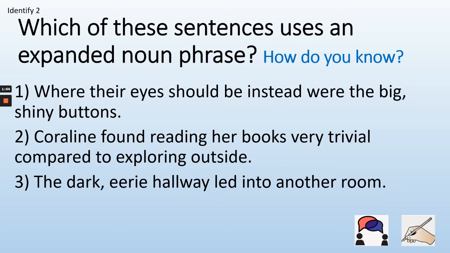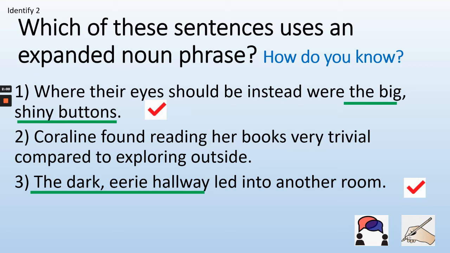Okay, let's see how we did. So in the first one, where the eyes should be, instead were the big shiny buttons. We know big shiny buttons, the big shiny buttons, is an expanded noun phrase. Coraline found reading her books very trivial compared to exploring outside. There's no expanded noun phrase there. The dark, eerie hallway led into another room. The dark, eerie hallway, we know is an expanded noun phrase. The determiner, adjective, dark and eerie, noun is hallway.